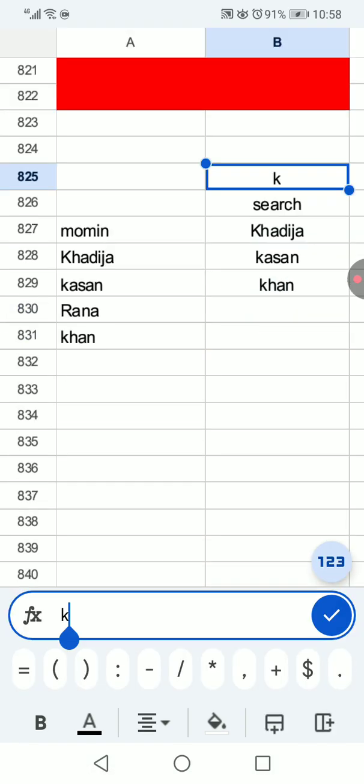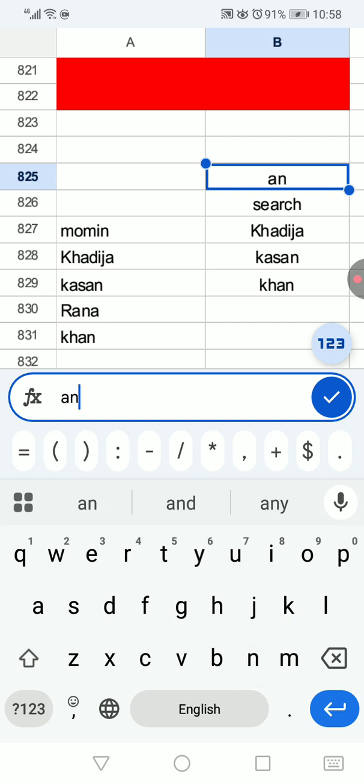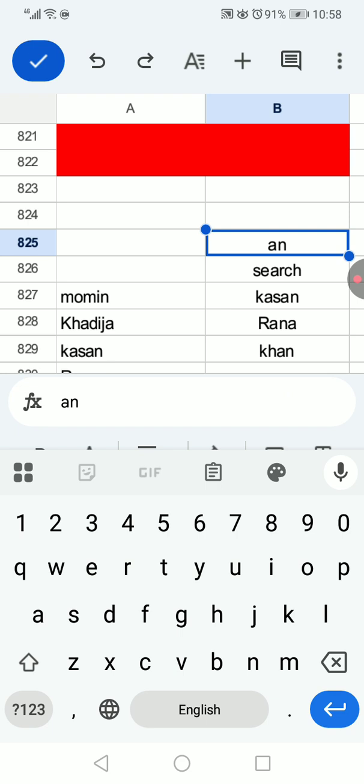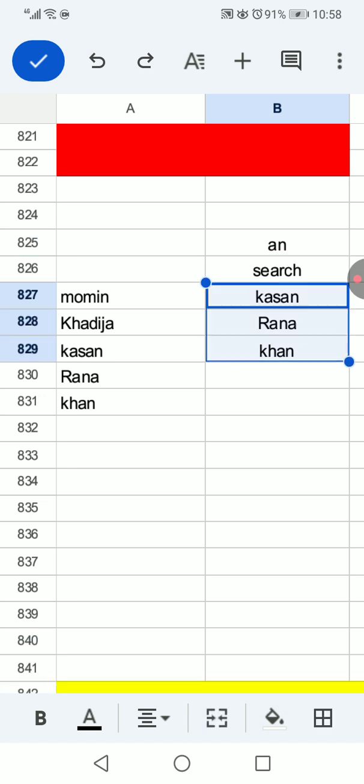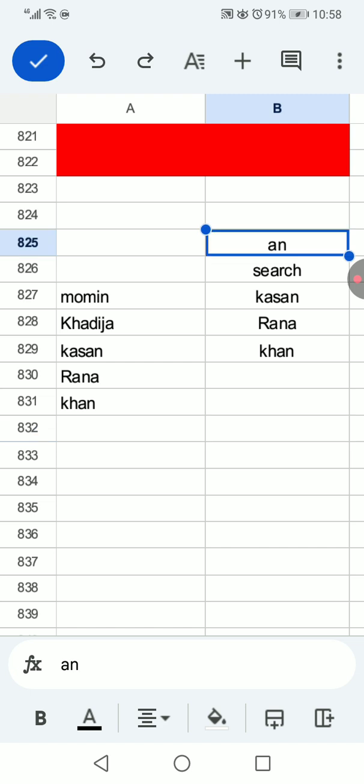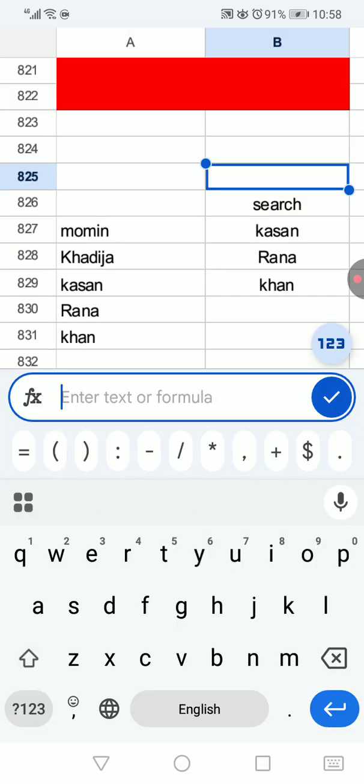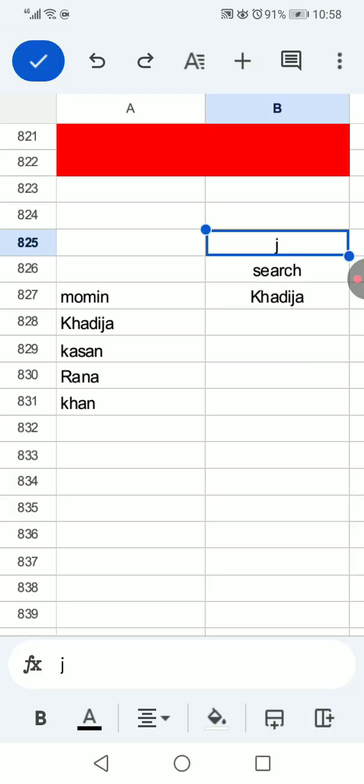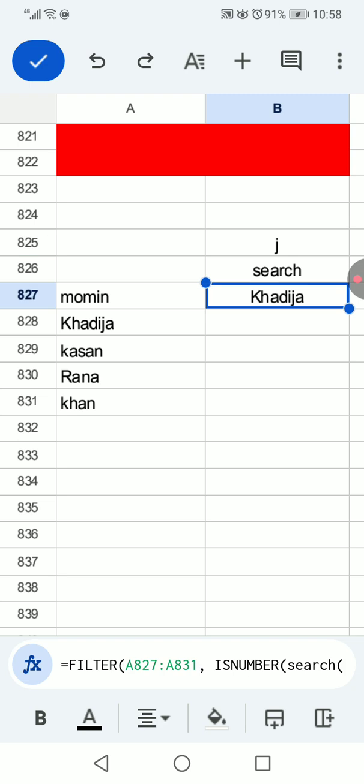Filter is ready. Let's say you want to search the names which contain A and N. So here you can see that all names containing AN are appearing over here. Once again I can give you an example. Let's say you want to search J. So over here you will apply this filter. The name which contains J is over here. This is just for an understanding.